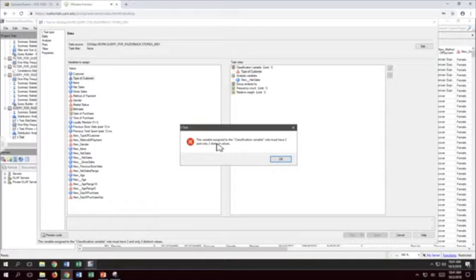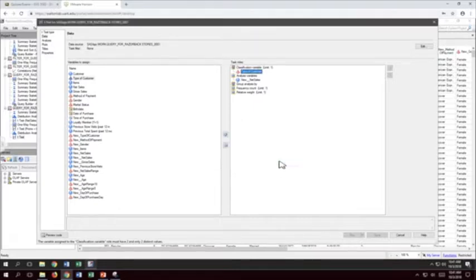Ooh. The variable assigned to the classification variable must have 2 and only 2 distinct values. So if you'll remember from my original data, type of customer had a typo in it. So I can't use type of customer, I've got to use my new type of customer. Since we're doing a t-test, we can only have 2 groups. So your classification variable can only have 2 groups.